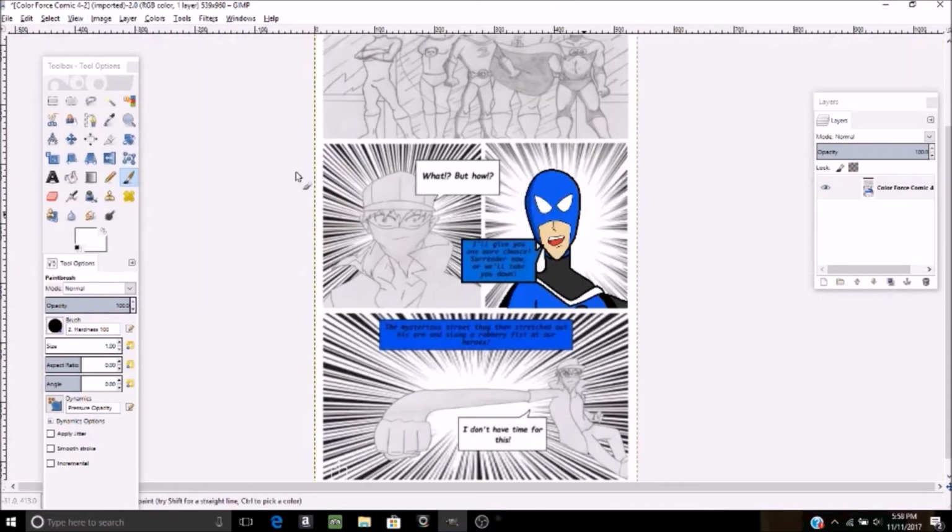And using simple tricks like this, what I've just showed you, is the key to making comic book pages.